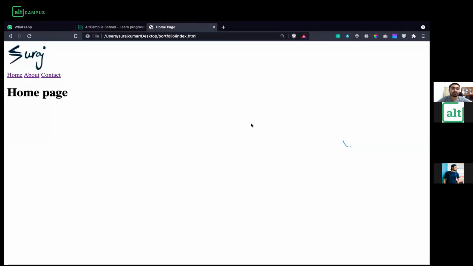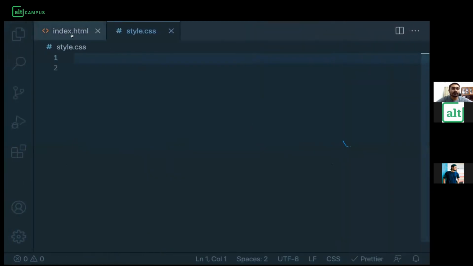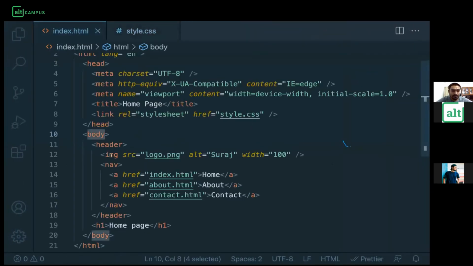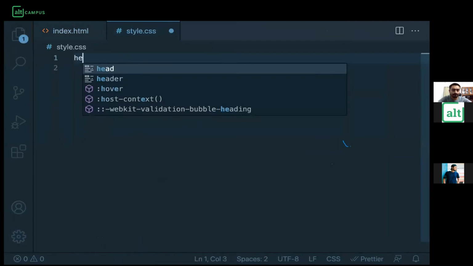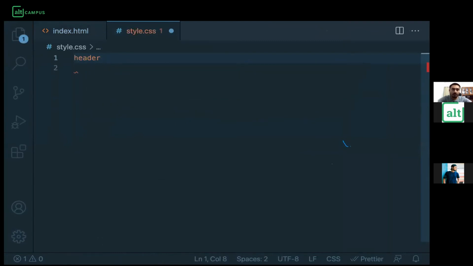Okay, yeah, background color is back to normal, that is white. Now we need this img and nav tag on the same line, so we will target the header part. So let's target the header. Inside the header we need them in a single line, so there are different things to do to get them in a single line.